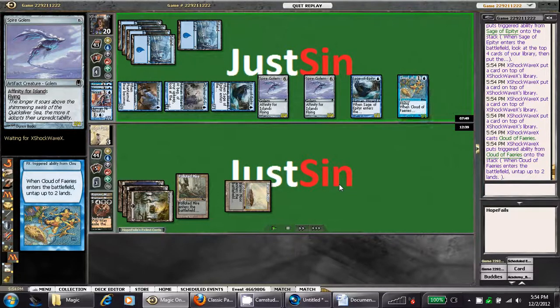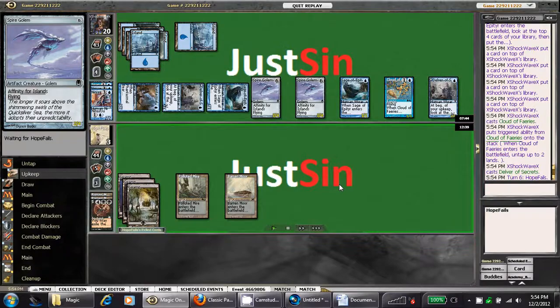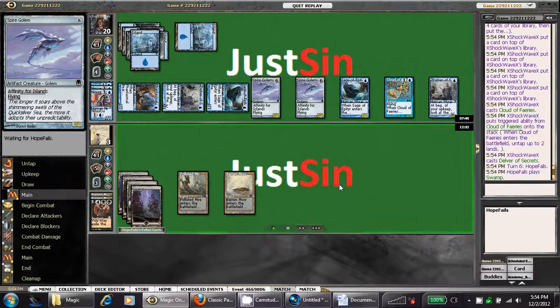Things are still looking pretty good in X Shockwave's favor because of the fact that he does get those 2 more golems and drops a whole handful of creatures.